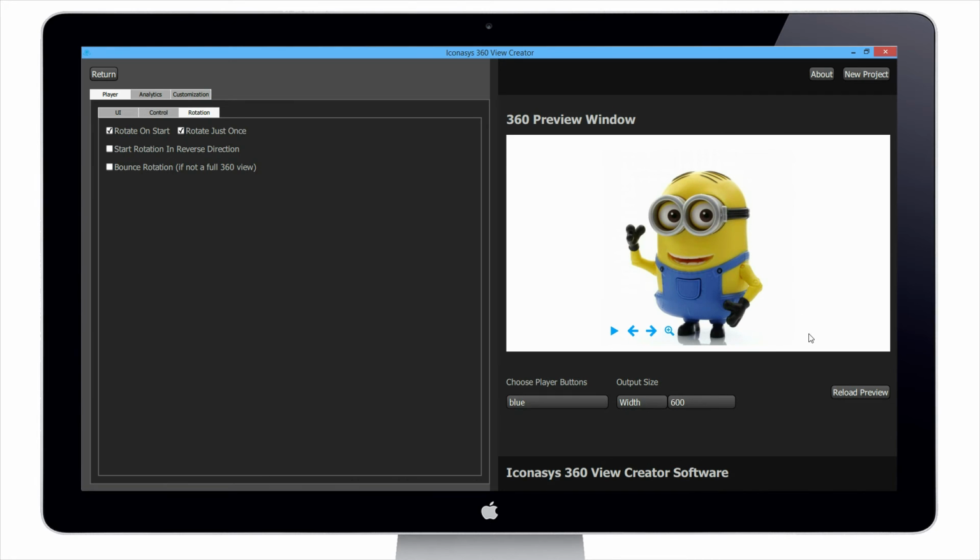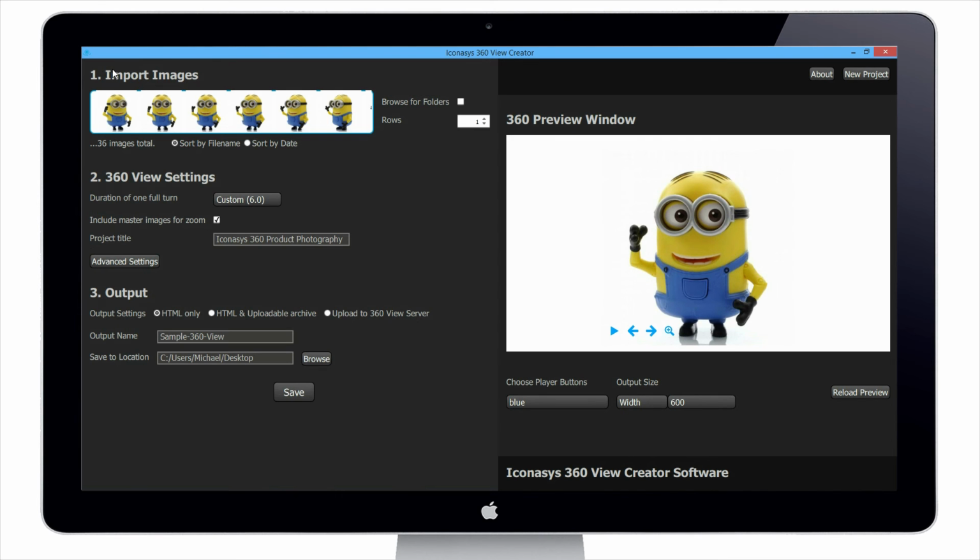You can also start rotation in the reverse direction. Maybe you shot your images in a counterclockwise rotation. In that case, you'd want to start your rotation in a reverse direction. And the last thing would be a bounce rotation. Essentially, that's used for a 180 degree view in which it would just bounce back and forth, like what I'm controlling with my mouse right here. So that's the features and functionality inside of the application. One more thing I didn't mention was, if you did shoot a 3D multi-row output, you could choose the number of vertical rows that you've shot.